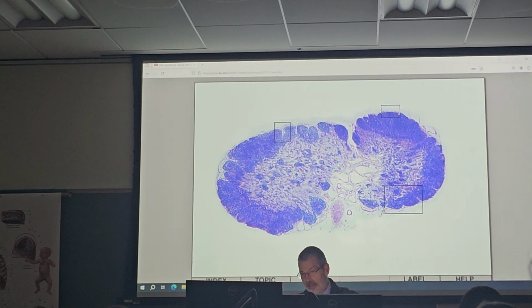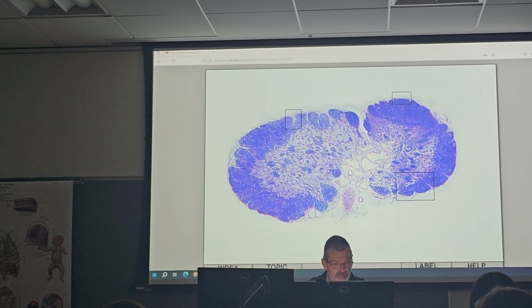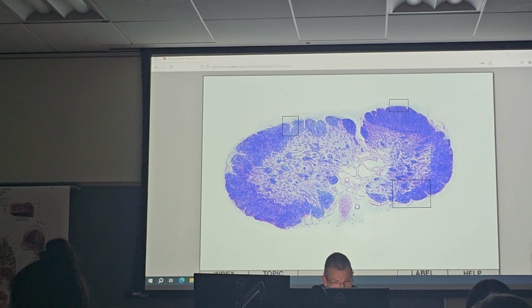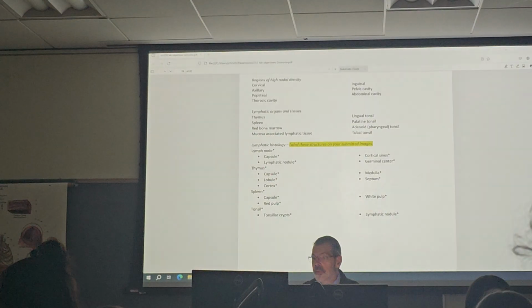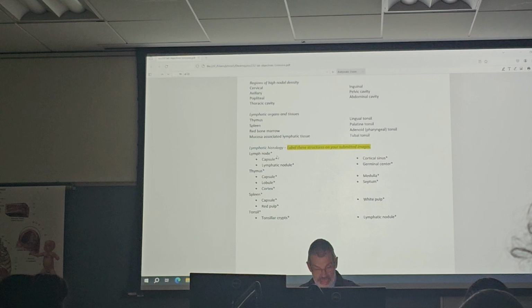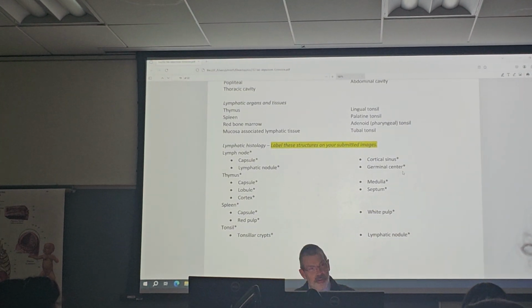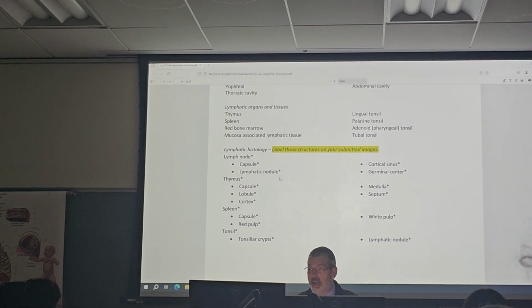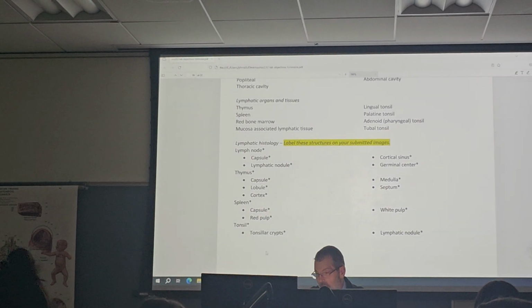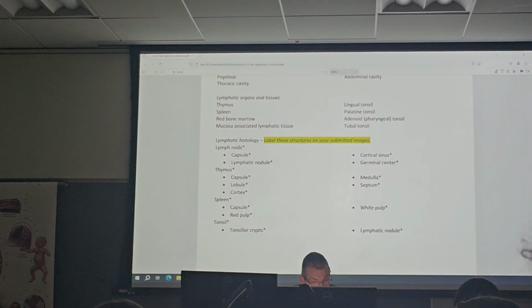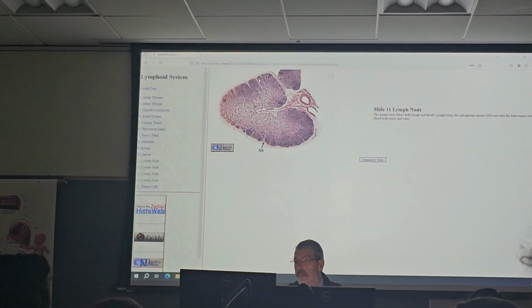Make sense? Okay, now the harder part, if you look on your list, which I'm trying to find where I put it, right here. If I know it's a lymph node, then I have these words under it. Capsule, nodule, sinus, center. Okay, the capsule and nodule we can get pretty quickly. Let me show you where they are. Right, let's start with this one here.